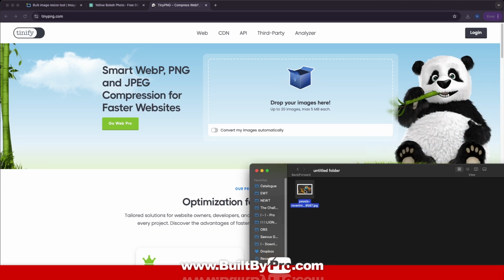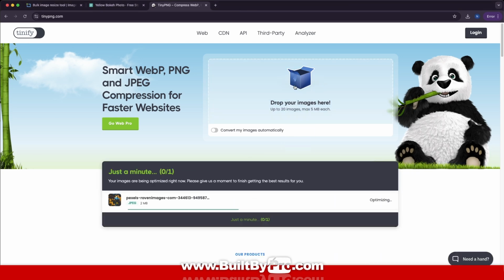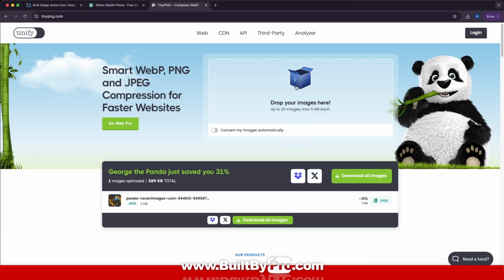So I'm just going to take the image from our folder, drag it directly into the website, and you can see just with compression, it has saved 31% of space. But please keep in mind that TinyPNG does not resize the images, it only handles compression. If you're ready to download, all you have to do is click on the JPEG icon.